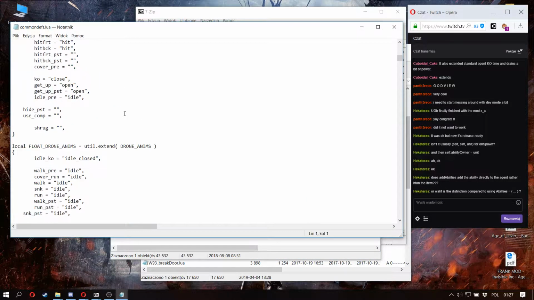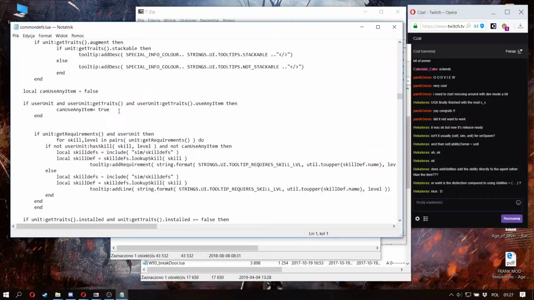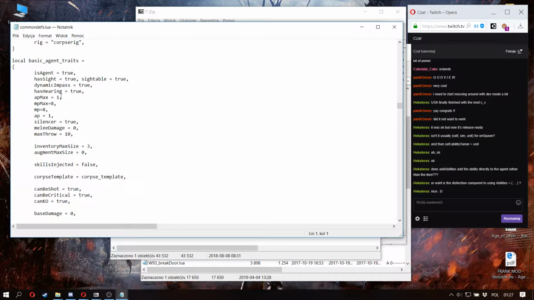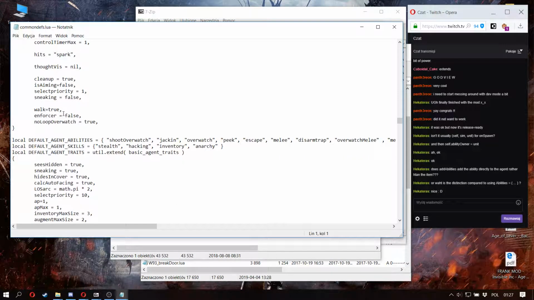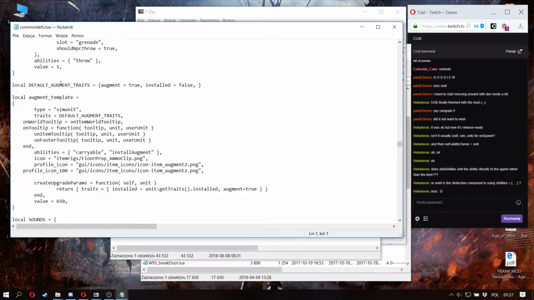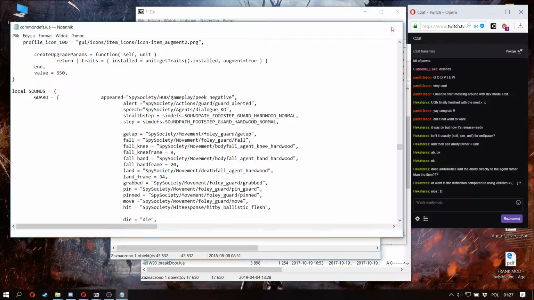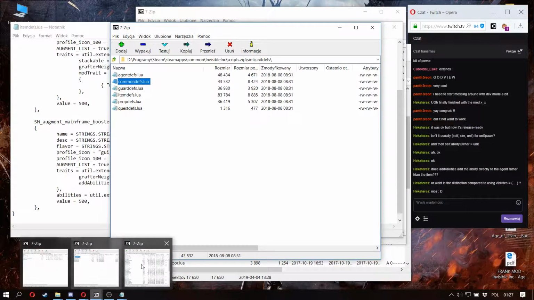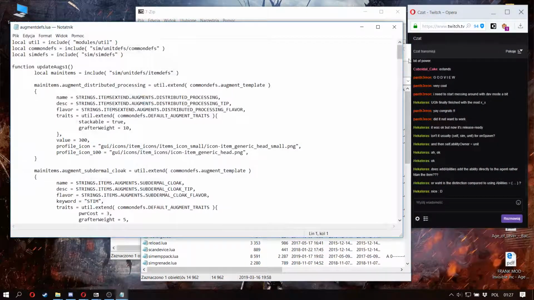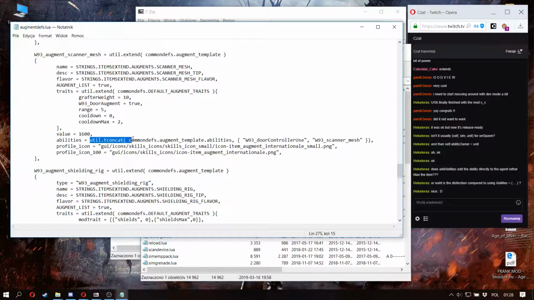Command defs. Where are the augment stuff? This is basic agent traits, guard, robot. This is agent abilities, weapons. Grenade. Okay, augment traits. This is template. Let me check again. I should have here somewhere in one of my mods. Here we go. It's this way.